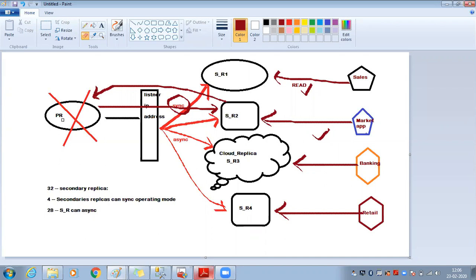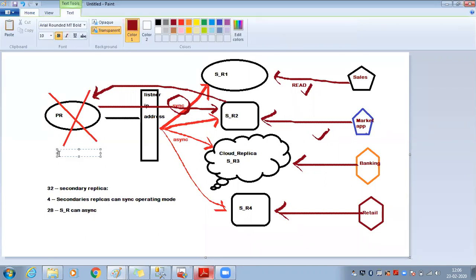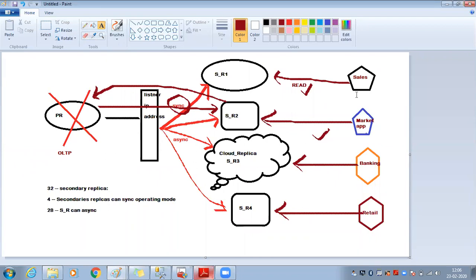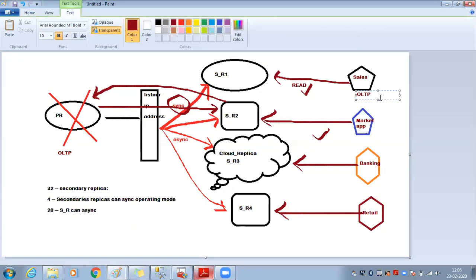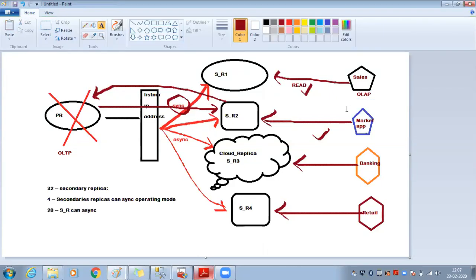Okay. 99.999% of the time, the primary replica is used to perform OLTP transactions. So in that case, Giri, my question is, if I put banking also as read and write, and my banking application and my marketing application are also read and write, and they are accessing the same table and the same rows at the moment, how will it work?